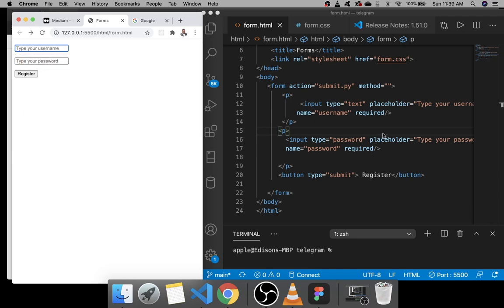In the next video, we're going to look at how we style this nicely in CSS. So yeah, it looks really ugly now, but hopefully you can do this.